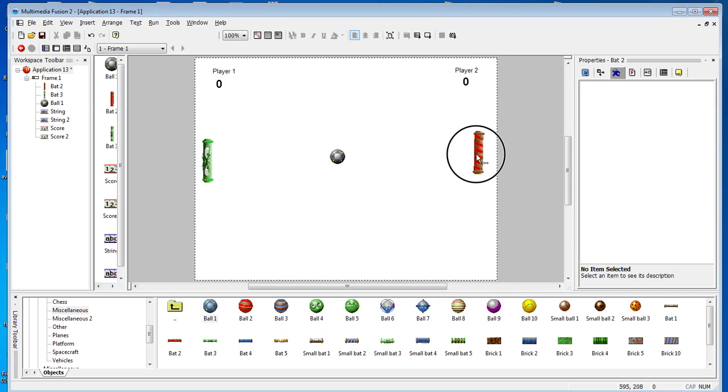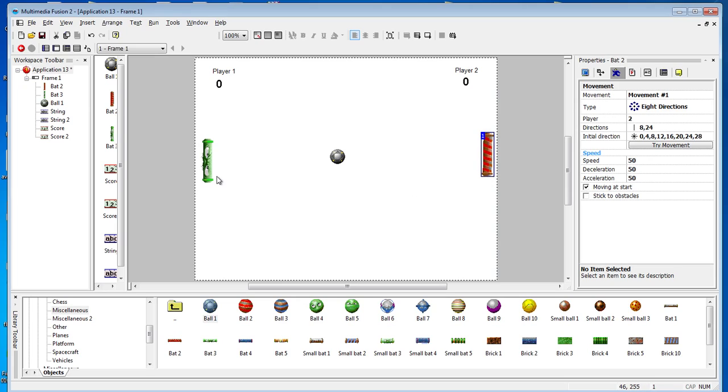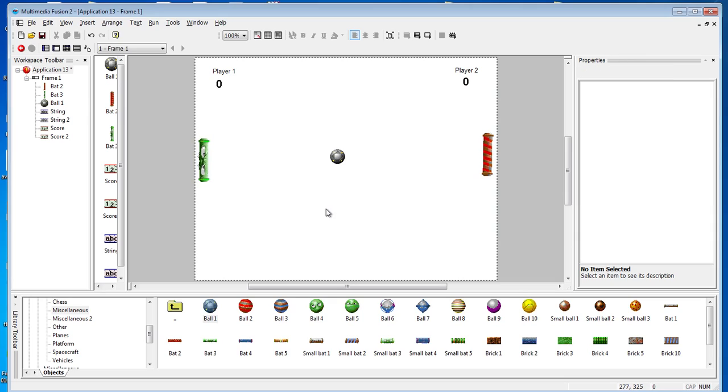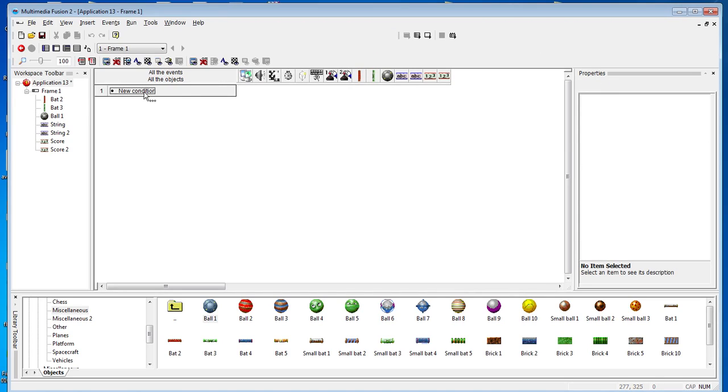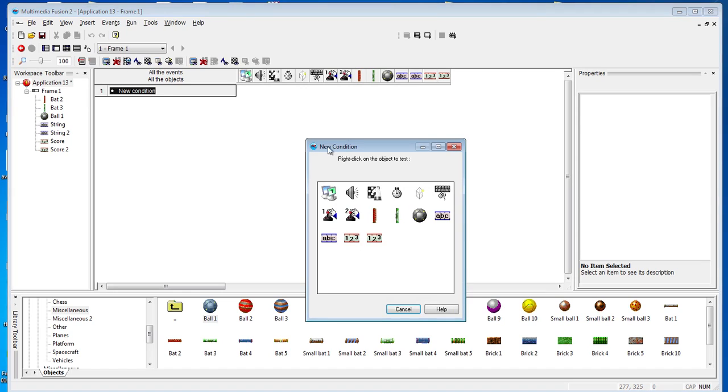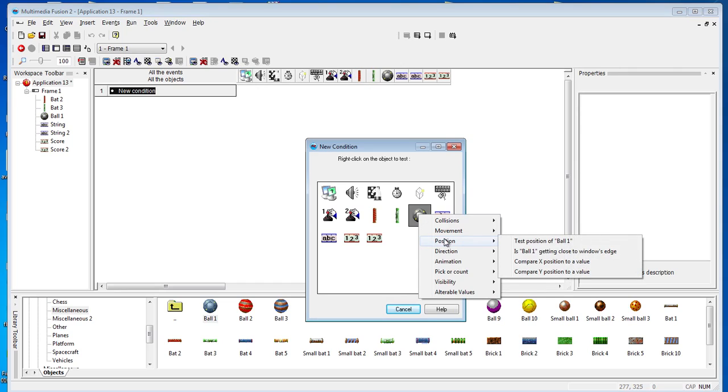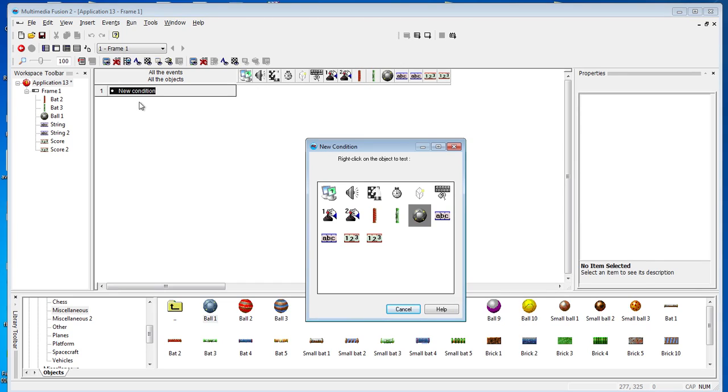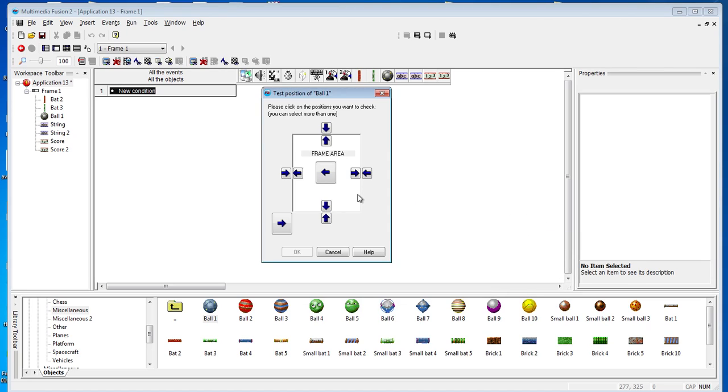Now we've got our playing area set up, we probably need to investigate stopping the ball flying off the screen. So Control and E, and we need to put our first condition in. So that will be a condition on the ball, and it'll be test position. So I've gone into new condition, right clicked and gone to position, test position, and I'm going to do only the top and the bottom, because in Pong, if the ball goes off the left or the right, that means you've scored a point. So we'll click OK.